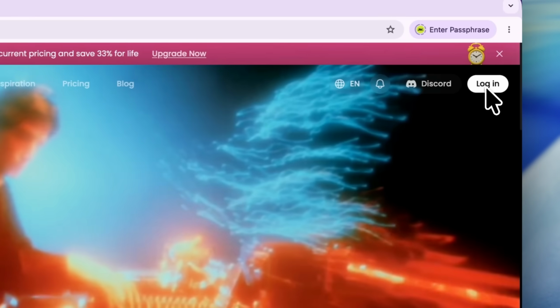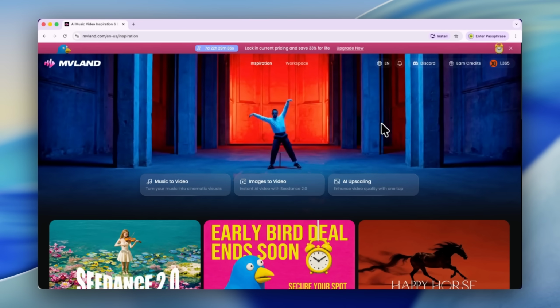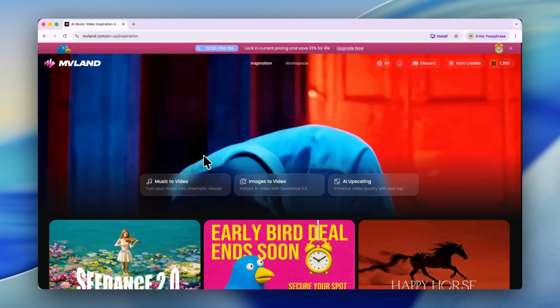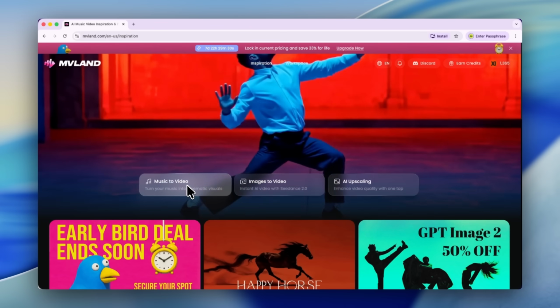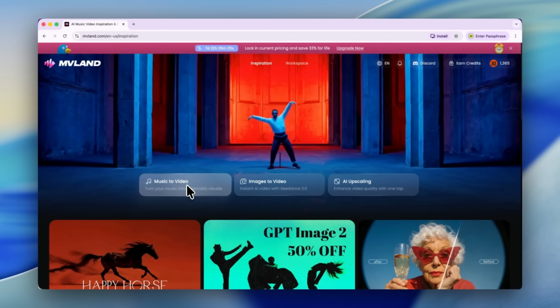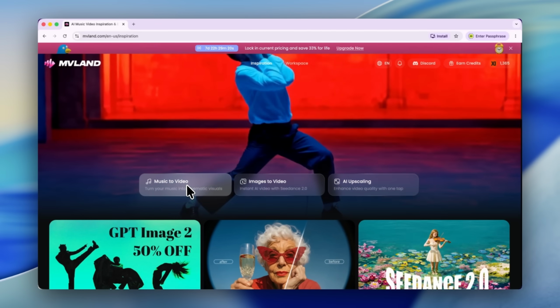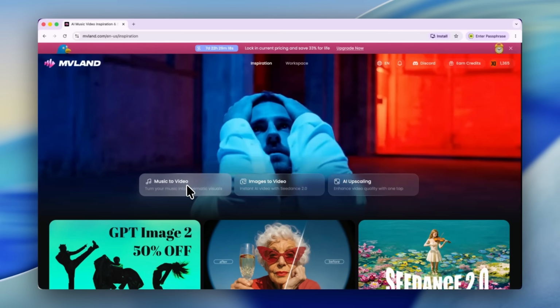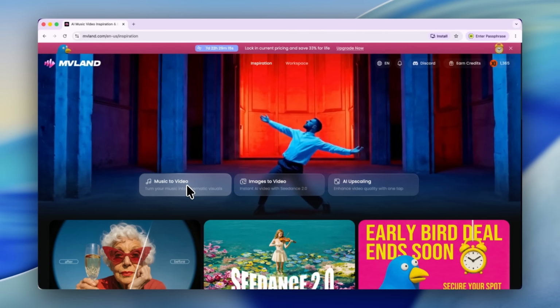So first, let's log in with our Google account. Okay, now we are in. I love the interface, to be honest, and we have three big buttons. First is music to video. You can directly upload a track or a song that is generated by AI. For example, you can generate music from Suno and upload it here to get your MV.